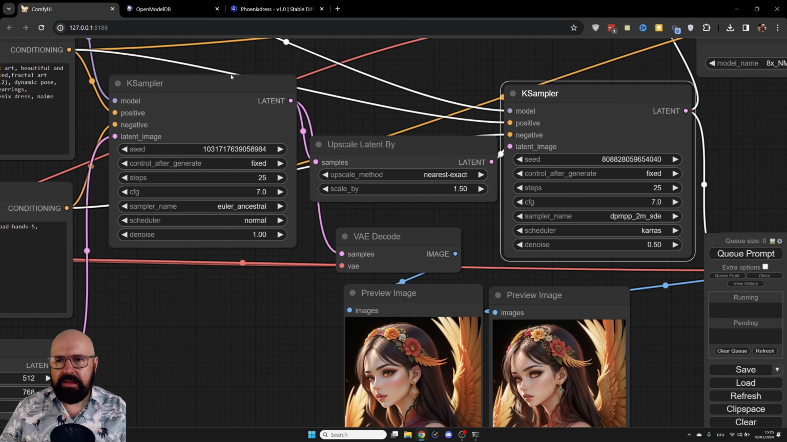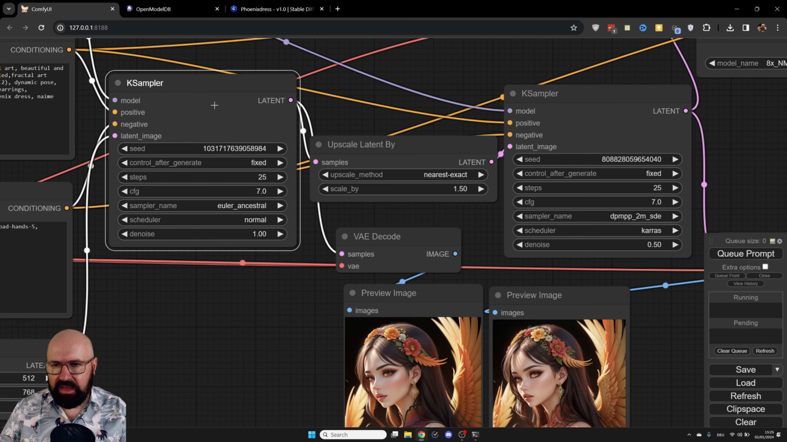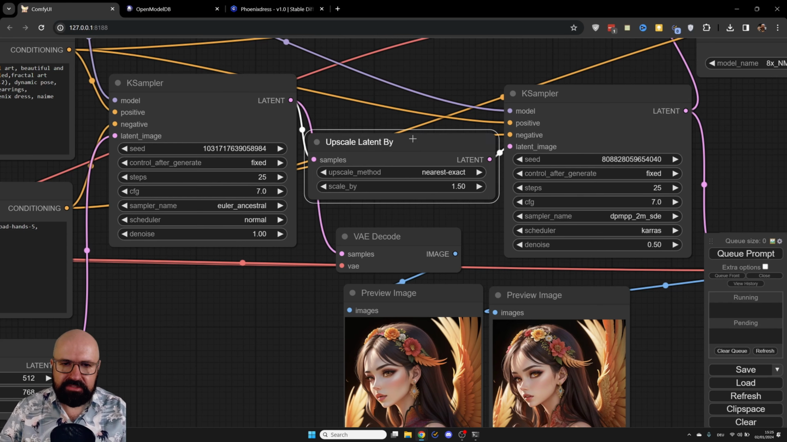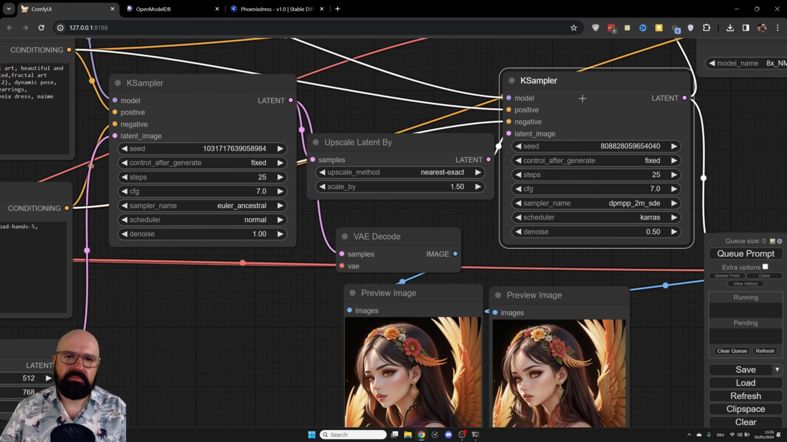As you can see here, in my first K-sampler, I'm using the Euler ancestral sampler with a normal scheduler, denoise 1 because we are creating the initial image, then the latent upscale, and then in the second K-sampler, I'm using DPM++ 2M SDE with the Karras scheduler, denoise set to 0.5. For this, I'm using the ReV Animated model to render the image.